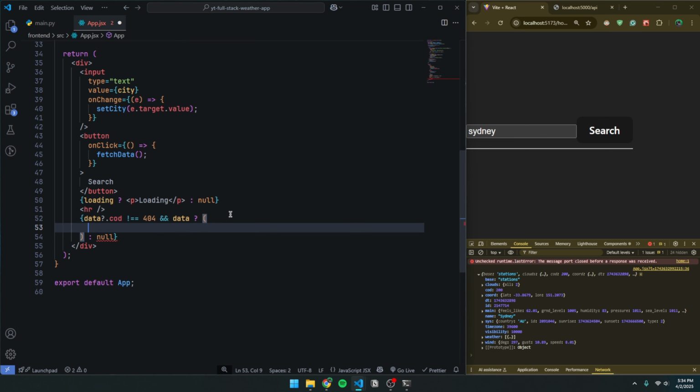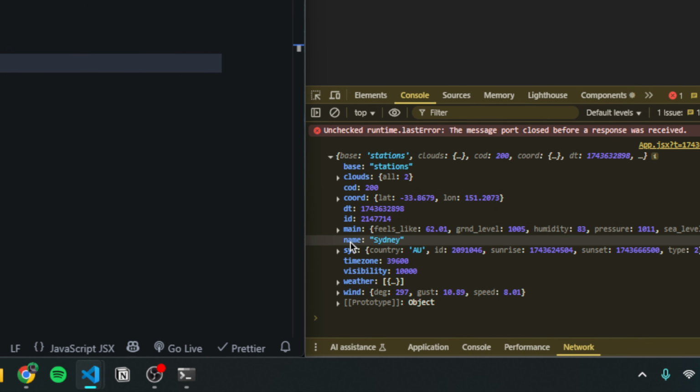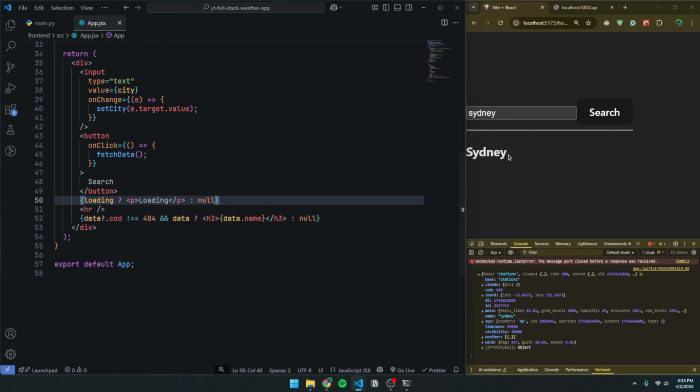So inside the parentheses, let's add an h3, and I'm going to put the name of the city. To do that, add curly brackets here, and inside of it do data.name. The reason we do name is because right here it says the name is Sydney. Now if we save this, as you can see, it says Sydney right over here.